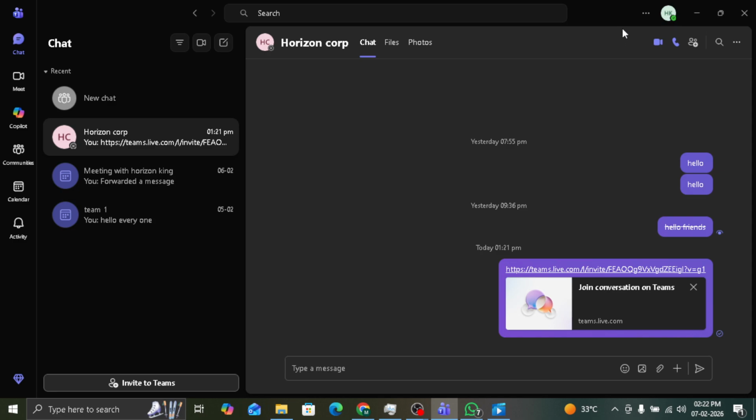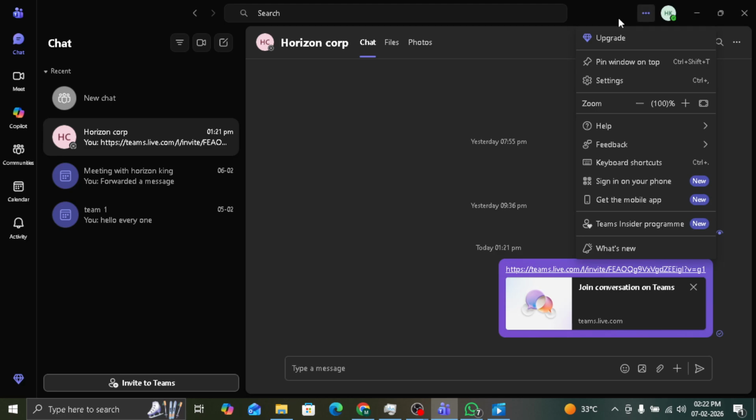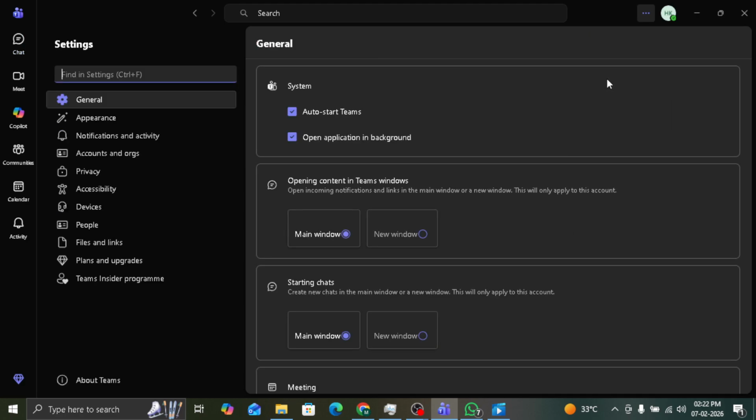Next, you will want to open the More Options menu. This is typically represented by an icon with 3 dots, and you can usually find it located at the top or side of the Teams interface. Clicking on this icon will display a drop-down menu that houses various configurations you can adjust. Once you've opened the More Options menu, look for and select Settings from the list. This is where you can tailor your Teams experience to better suit your needs.